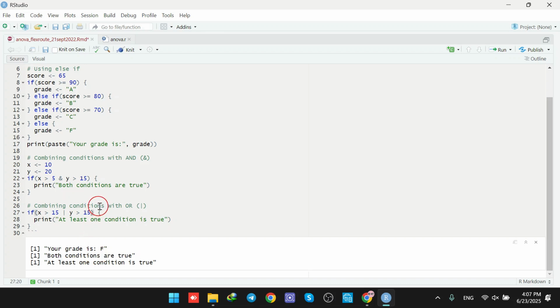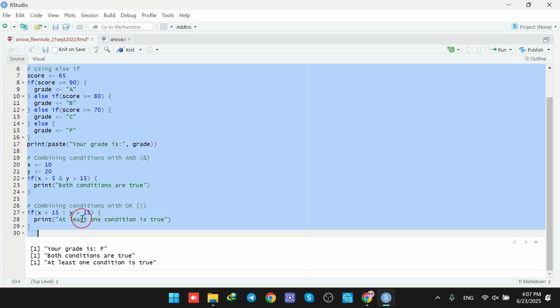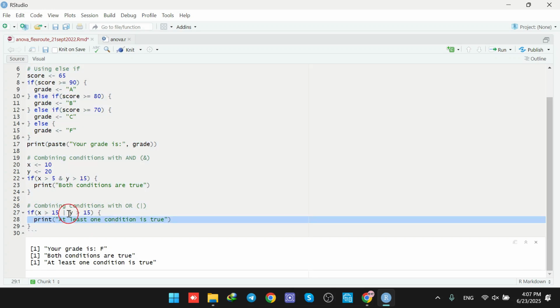Okay. So now let's talk about the OR operator. In the OR operator, we are checking this condition: x greater than 15 or y is greater than 15, meaning that if either one of these two conditions is true, we can print this message: at least one condition is true. Because we are having an OR operator, one of them should be true, not necessarily both of them. Both of them could be true, but it is not required.